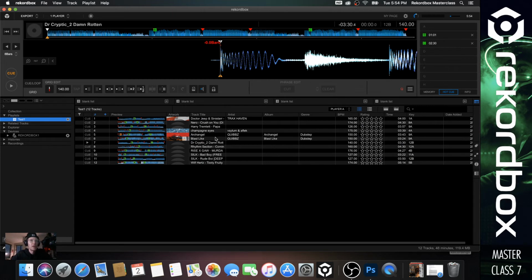So this is starting to look like an actual Rekordbox library. This is how your final output tracks are going to look, with your BPMs all squared away and your tracks fully cued up with marker points and markers and cues or loops.